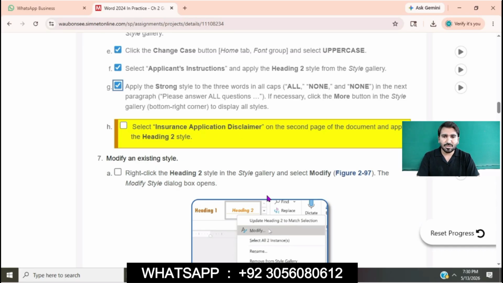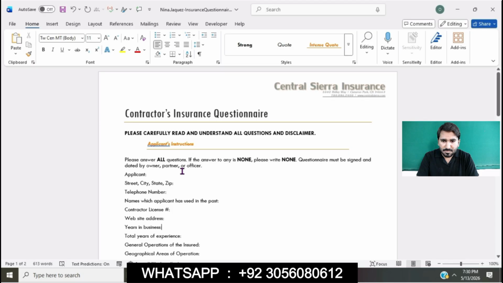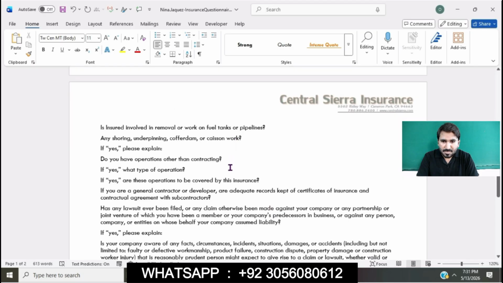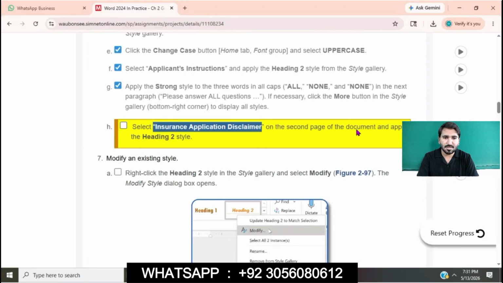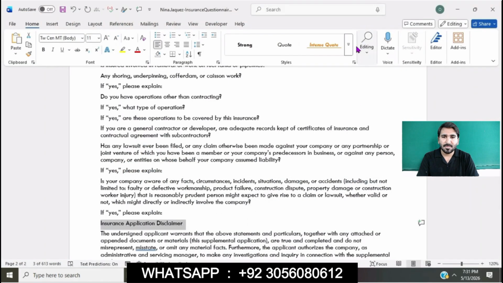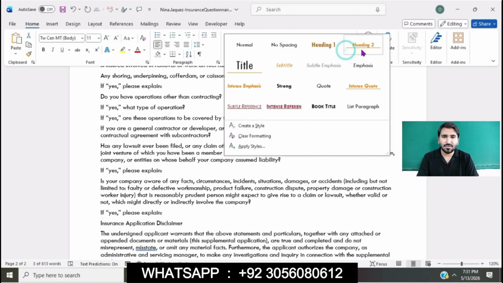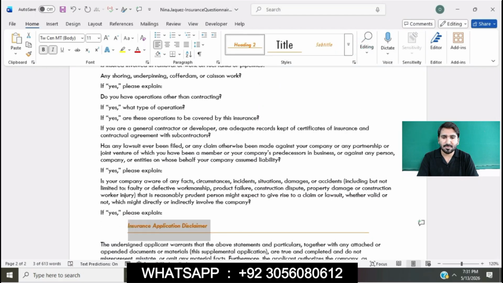Okay. Select insurance application disclaimer on the second page of the document and add the Heading 2 style. Select the second page of the document. Okay, insurance application disclaimer. We will select this on the second page of the document and apply the Heading 2 style. We will go to the home tab and apply the Heading 2 style in the style gallery.